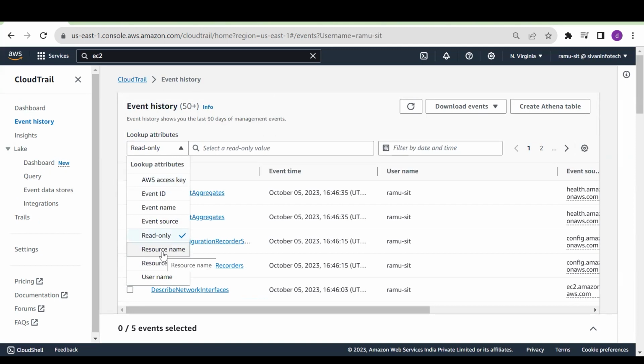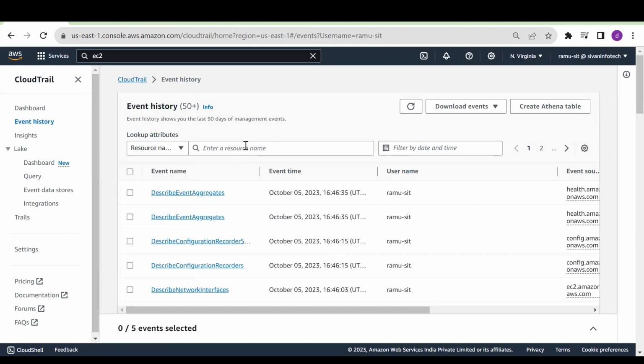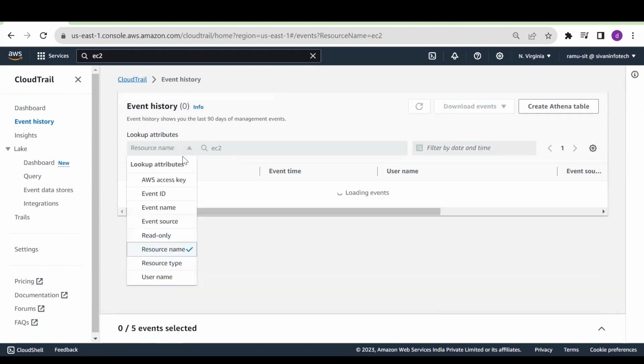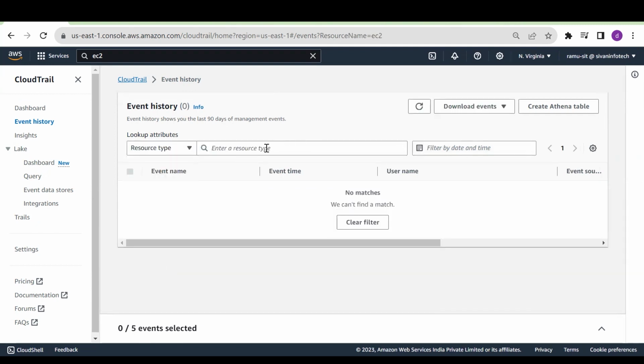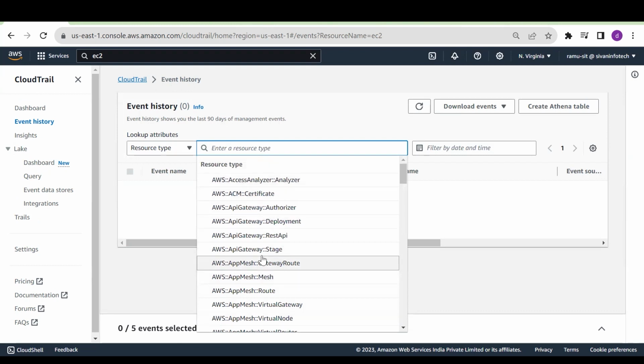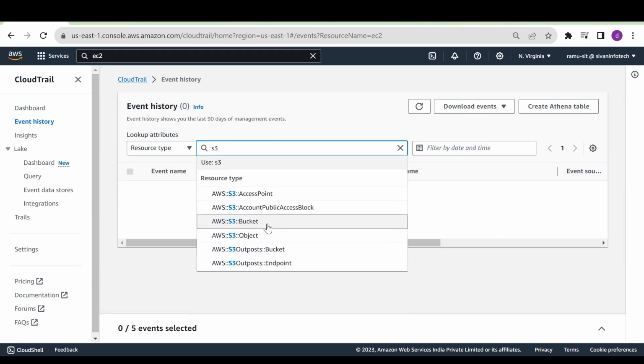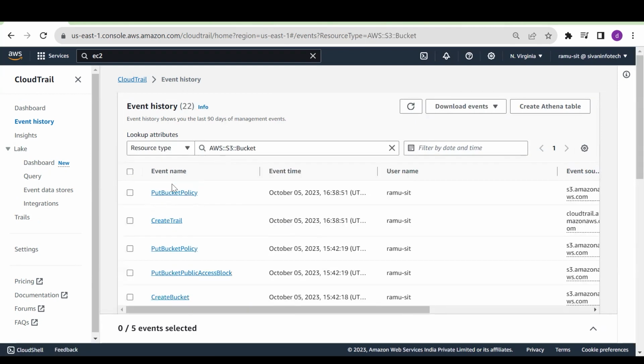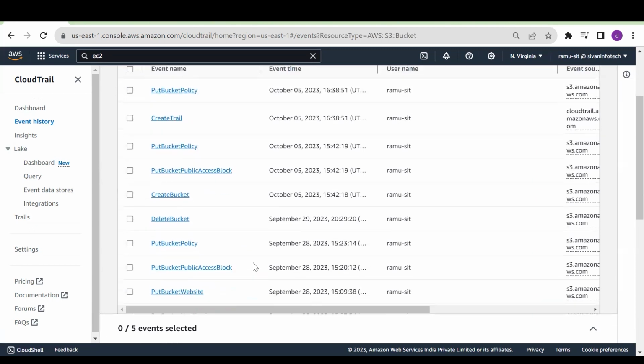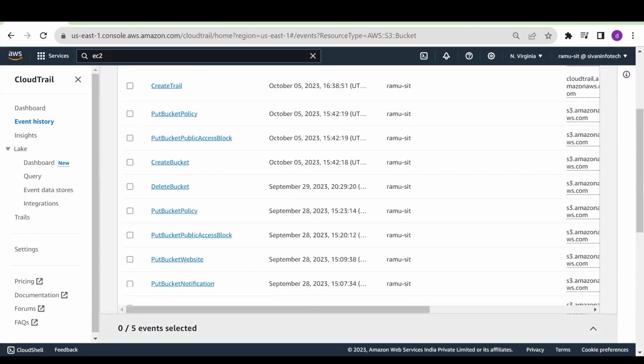Resource name. What are resource names? If you want to see only a specific resource type, you can see EC2. Sorry, resource type, EC2. It will give you some options: which resource do you want to check? You want to check S3, right? S3 bucket. So what I did, put policy, create trail, put bucket policy, all the things I did, I am able to see only for S3, not for the other resources.